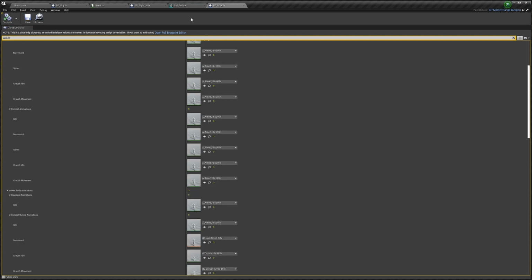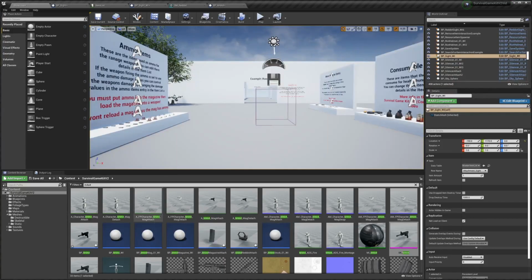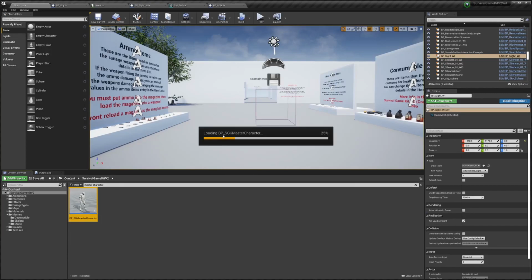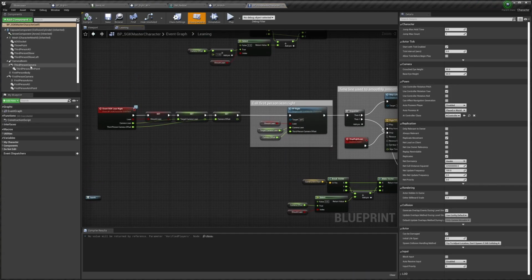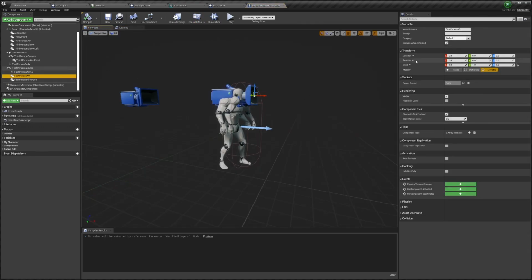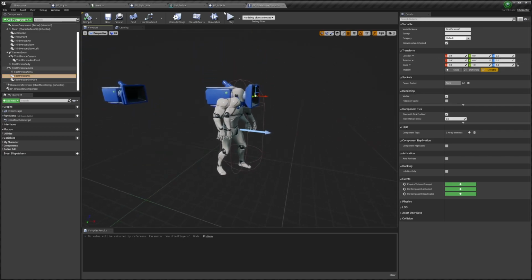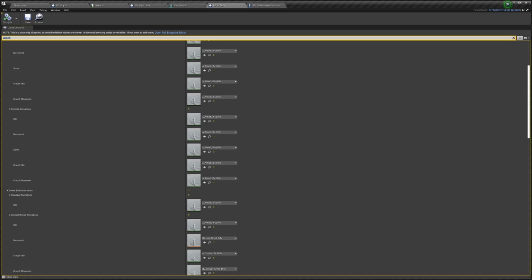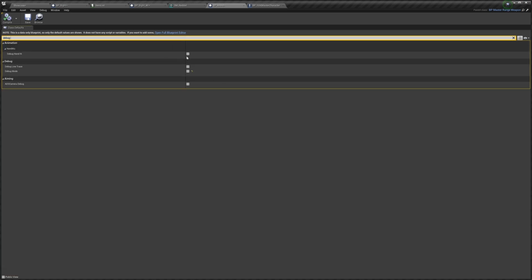Then we'll compile this. Then we're going to go to our master character, and in here we're going to find the first person AO. We can double click it to open up the viewport, and make sure that its location and rotation are both set to 0, 0, 0 for both of those. Then what we're going to do is we're going to go back to our M4. We're just going to search for debug hand IK. We want to tick that on.